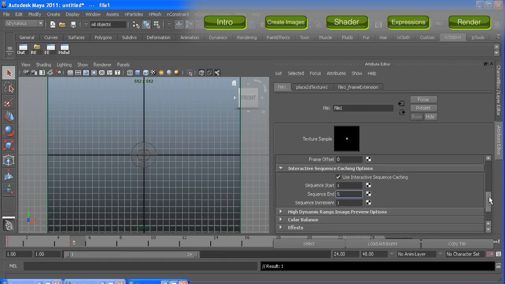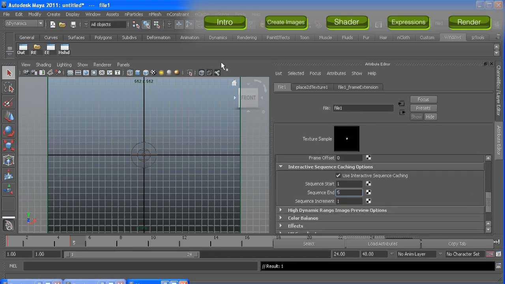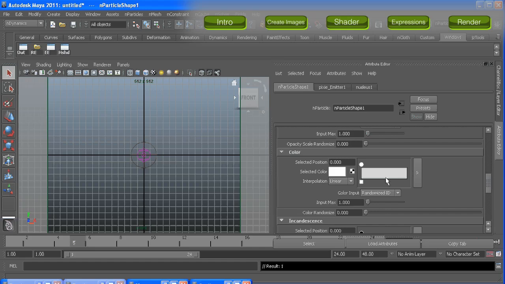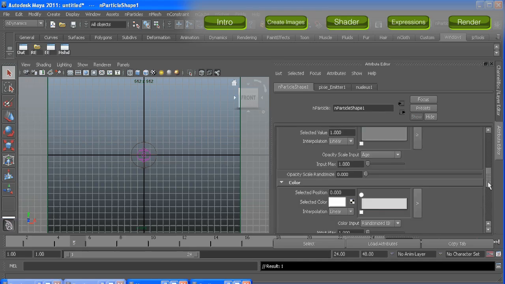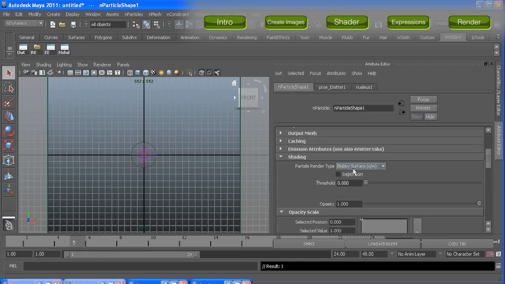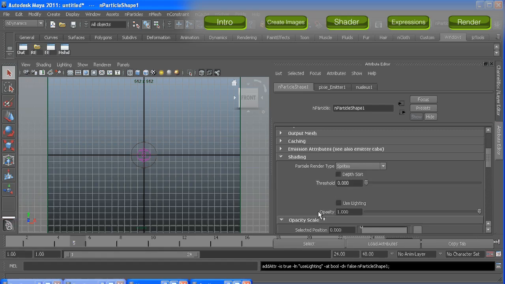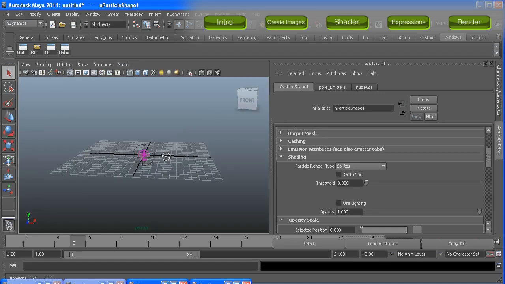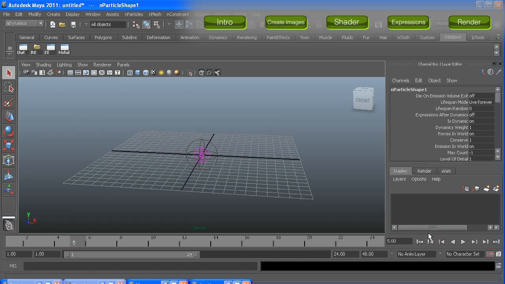Alright, and that's fine. So I'm going to select my particle shape from my outliner and change its shading type to Sprites. Now if I go back to my perspective view and we play it a little bit, we first have to turn our rate back on.